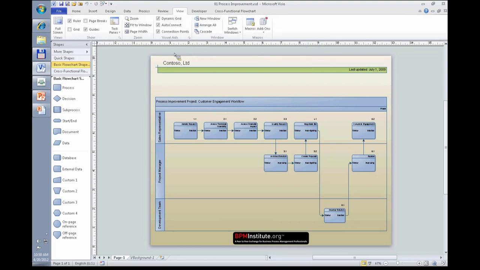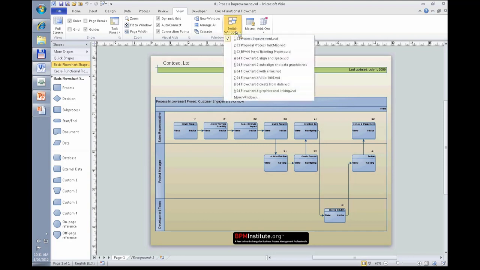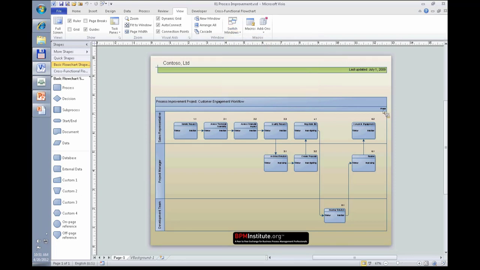On the View tab, we can change what appears on the user interface. Notice some checkboxes for turning various options on or off. We can also switch windows. You notice the different diagrams that I have open here inside Visio at the moment are all available. I do want to point out one of the nice things the Visio design team and development team did, which is to include a Switch Windows button down in the lower right-hand corner.